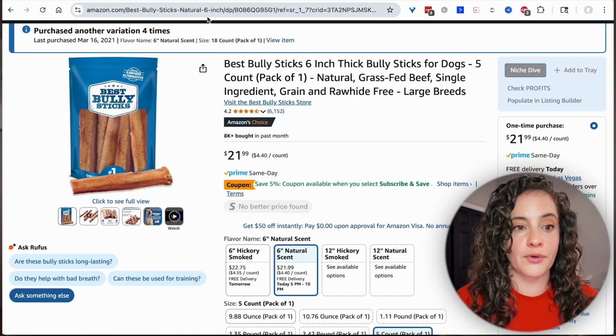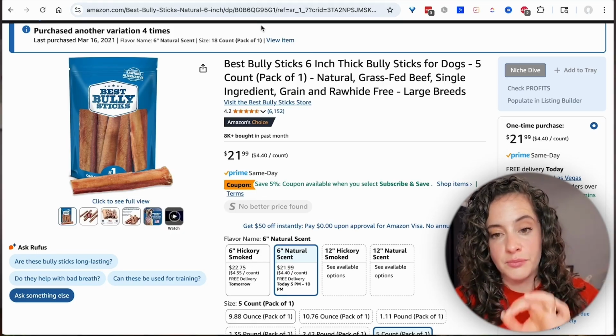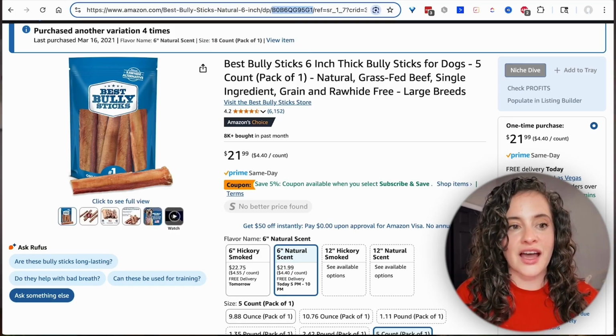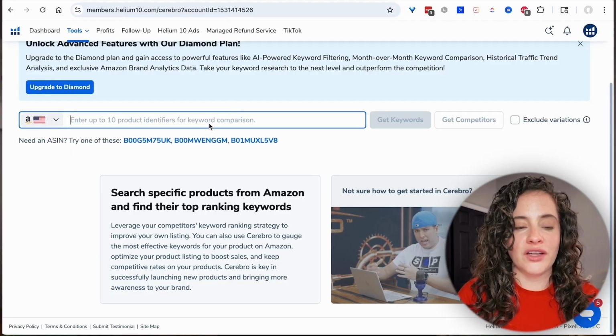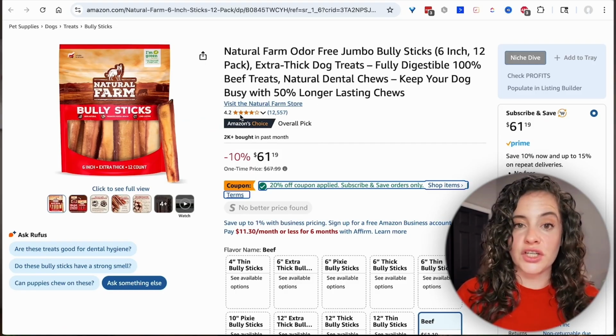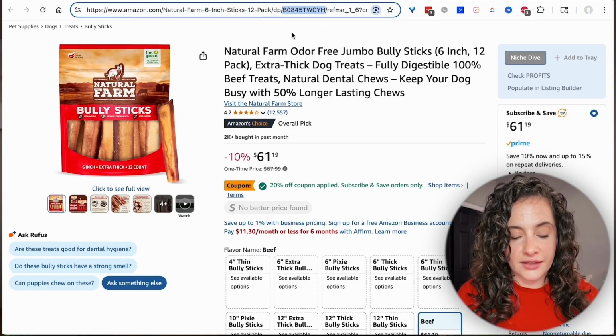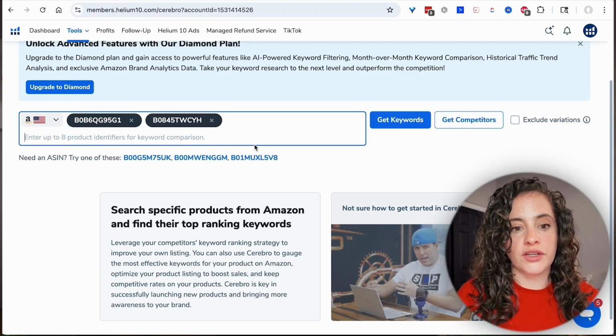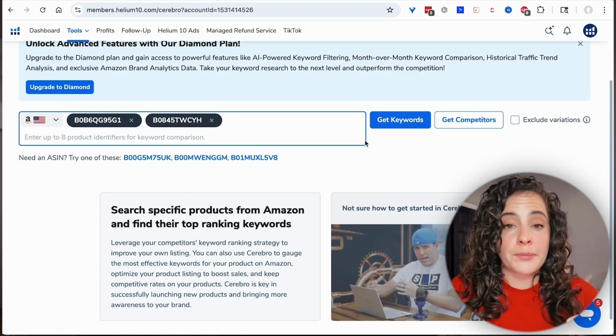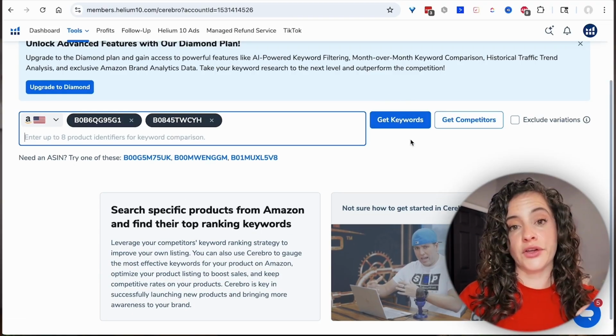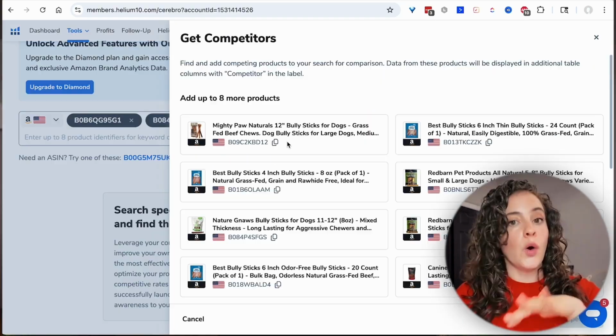So for example, I'm here on a thick bully sticks for dogs, so I can just highlight and copy that and then go over into Cerebro. And then if I wanted to do another product, then I can go ahead and find that ASIN right here and copy that over into Cerebro as well. So I have two options of what I can do with this. I can either use this tool to get competitors or get keywords.